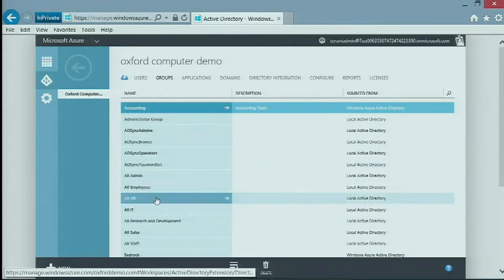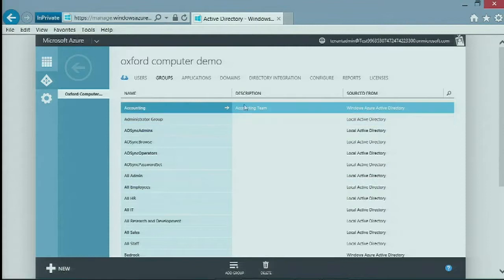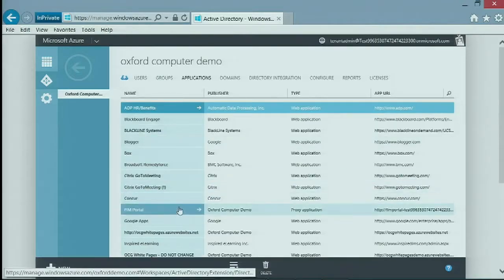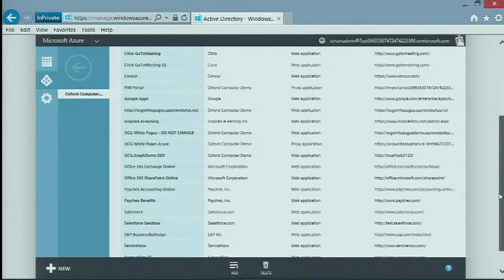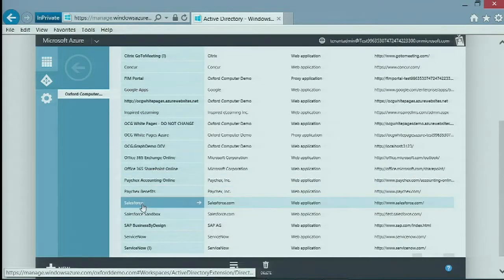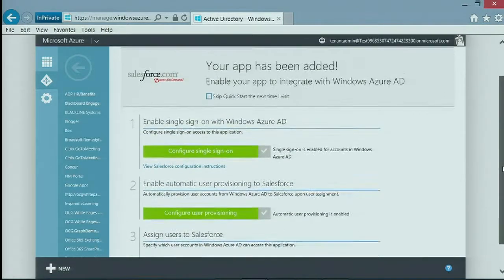And these are the same name groups that you've seen. So these groups are now being used for all sorts of things. Well, what sort of things could we use them for? We could use them for giving access to applications, for example. So if we've got a bunch of applications and we want to make an application available to a group of people, we could do that. Let's focus on a particular one here, Salesforce, and look at how that's been configured.